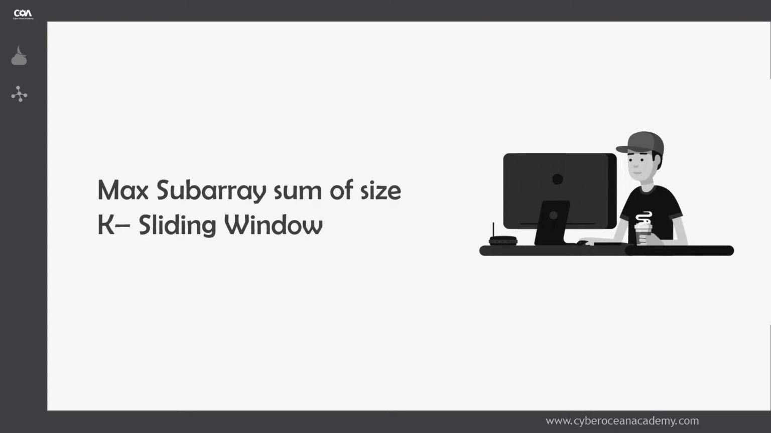To continue our array series, we will solve a new problem: maximum sum of a subarray of size k. In the previous problem, we found the maximum subarray sum. We didn't know the size of the subarray, and it could be of any size, maybe 3, 4, or whatever depends on the array. But here we are given the size of the subarray, and we have to find which subarray sum is maximum for that size k.